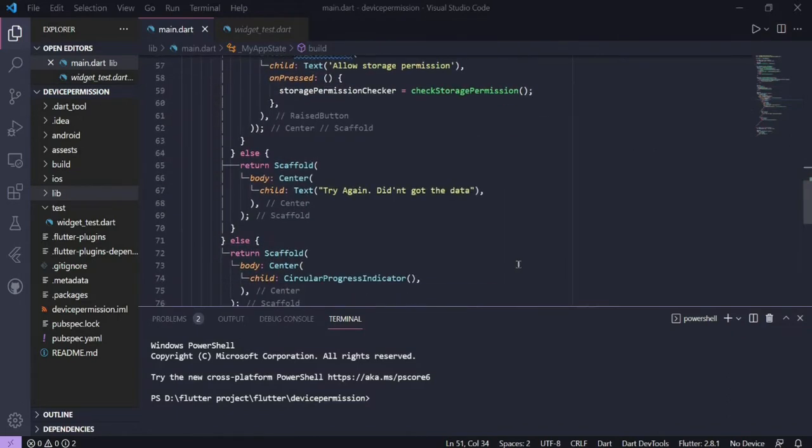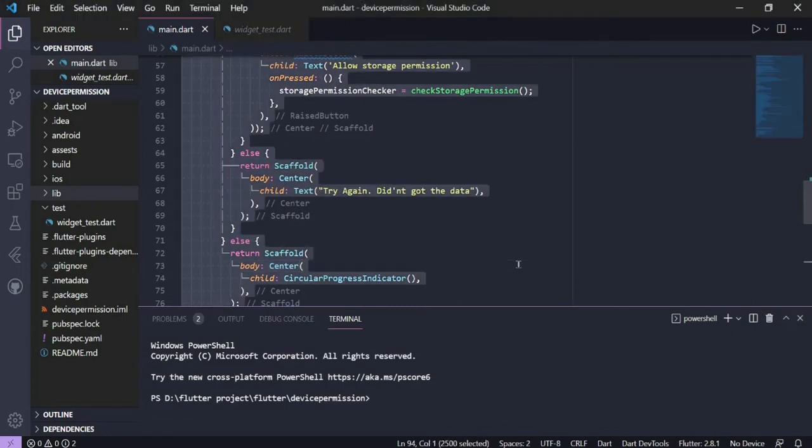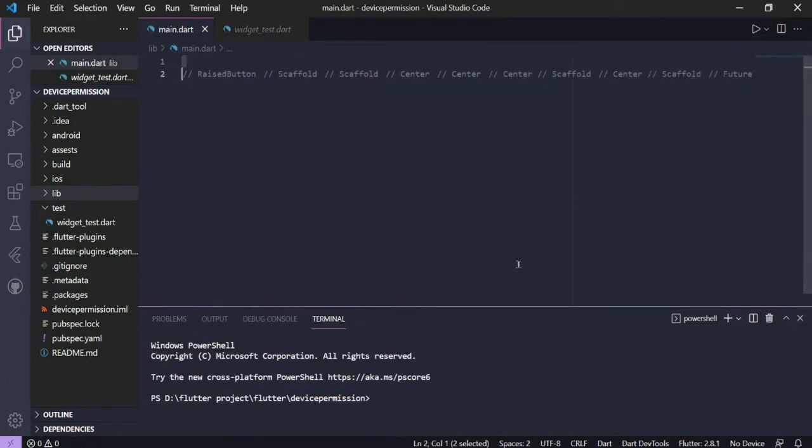But wait, we are going to see step by step how it works. So let's do one thing. I'm pressing Control A and delete. Now we are going to code from scratch.